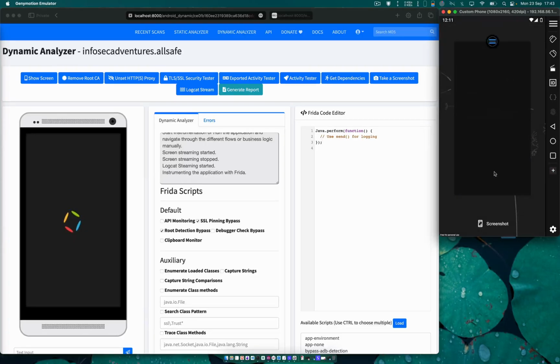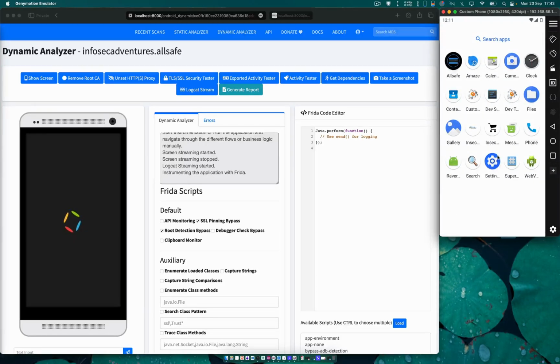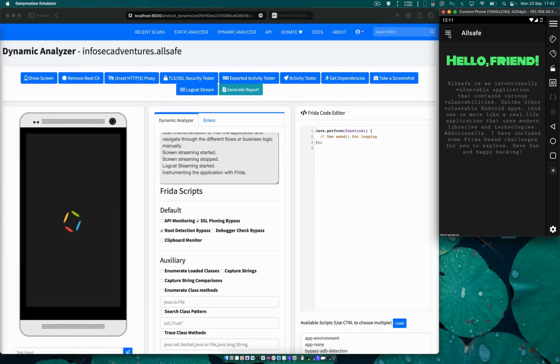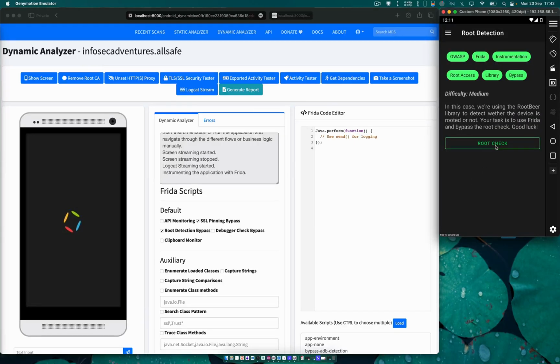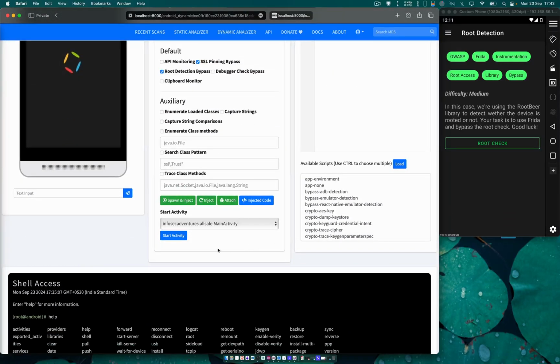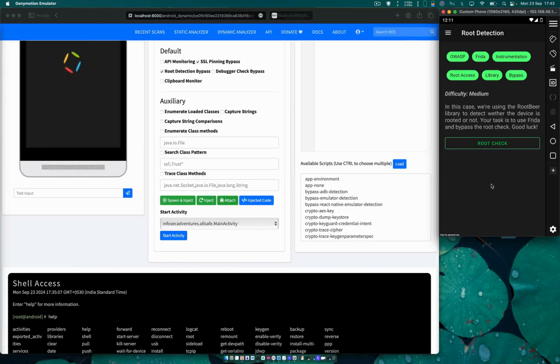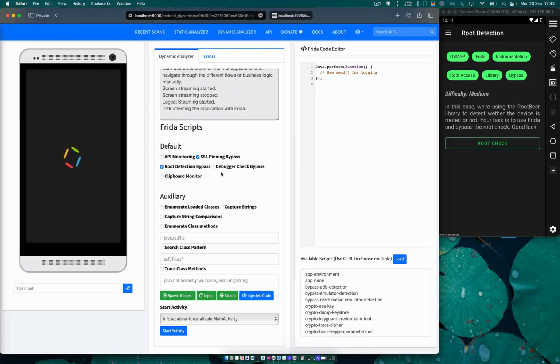Now what if I close this application, manually restart it, open the application, and click on root detection and then this root check? I will be prompted with the message, "Sorry, your device is rooted", correct. Why? Because the second time, I didn't start the application from MobSF, I manually started it. That's why the SSL pinning bypass and root detection bypass scripts were not loaded.